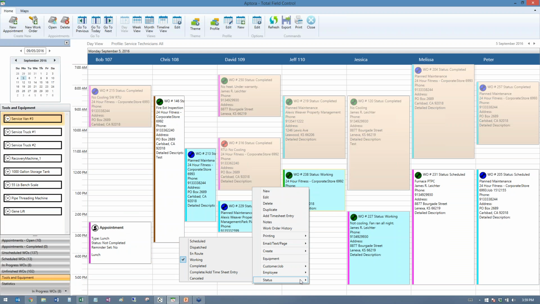So let's say they get rained out. I don't know what business you're in, but in the lawn care industry that we serve, they will have a rain out, and it's easy to move 10, 15, 25 work orders from today to tomorrow with just a couple of clicks.